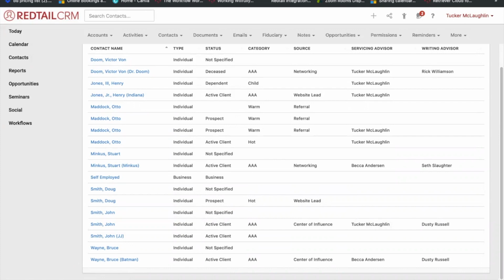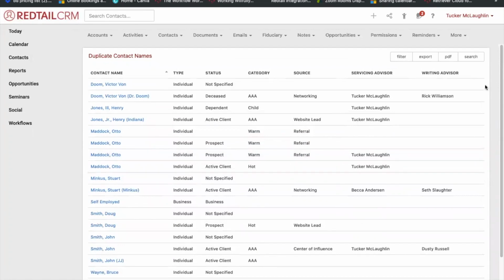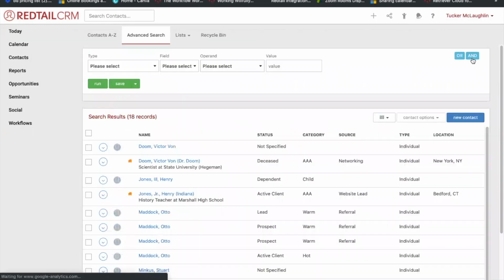So now you've got your list. You're done, right? No, we're going to send it back to that search section so we can actually combine those contacts. So to do that, we're going to scroll back up here. And then if we look at where the title is, we'll come right on over here to that search tab. And it's going to bring us back to that advanced search section that we were just at.